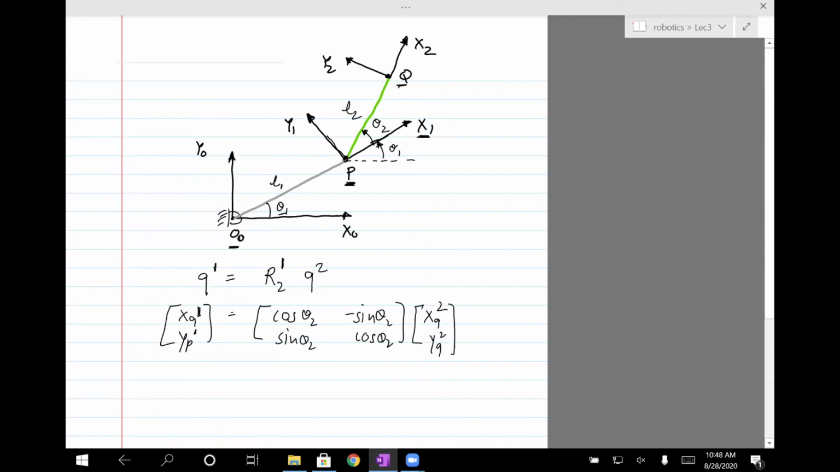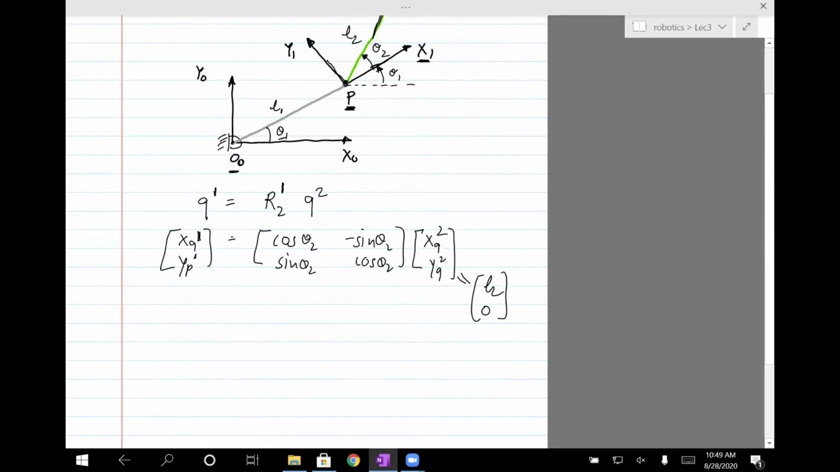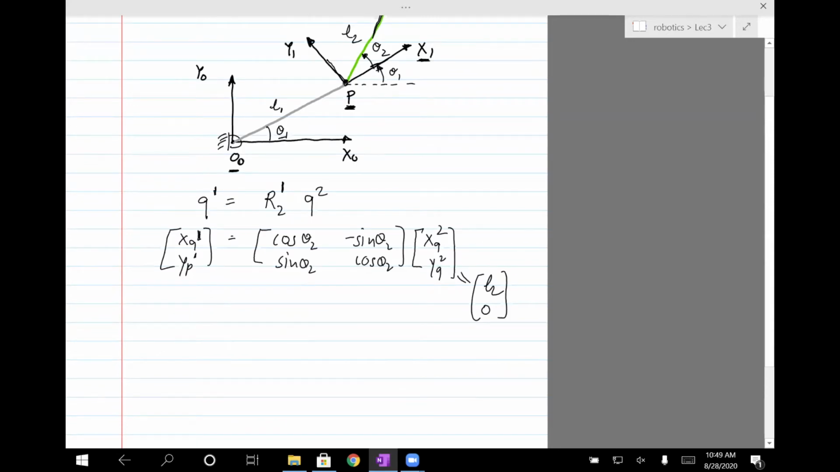We want to find the position of Q in frame 2. The X position of Q in frame 2 is simply going to be L2, since this is the X axis. The Y position of Q in frame 2 is simply going to be 0. So if we do the math on this, we end up getting L2 cosine theta 2, L2 sine theta 2.